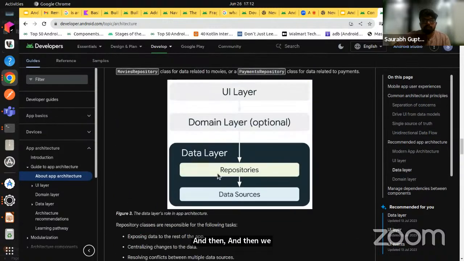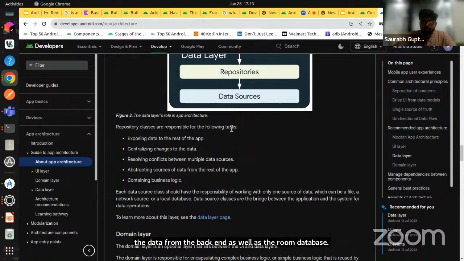Then we also have the concept of repositories. Repositories, you can say, are a common point, a source of truth from which we get the data. Let's say you have an application and in that application you want to fetch some data from the backend, and some from the app itself, like from the Room database, and you have to combine those data, and then give it to the ViewModel part, and then show it to the UI. For that, we use repositories because they combine the data from the backend as well as the Room database. So it has the data sources.